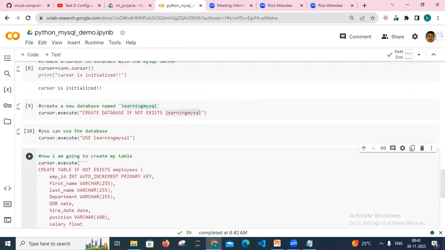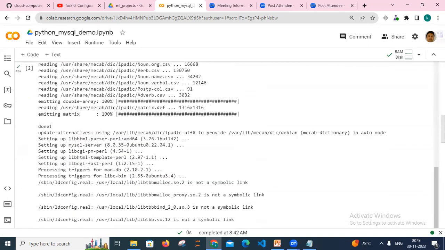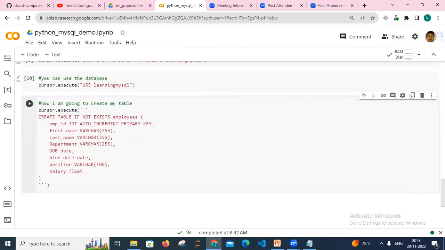Yes, definitely. I will share this notebook in the description box and you can get each and every code over there. Don't worry about the code. Just keep your entire concentration on this demo so you can understand. So you can write cursor.execute, right? And then you have to execute the cell. So your table is created. The table name is employees, right?